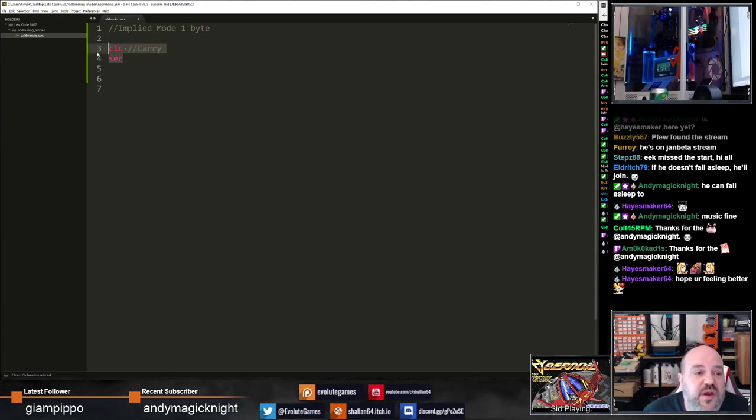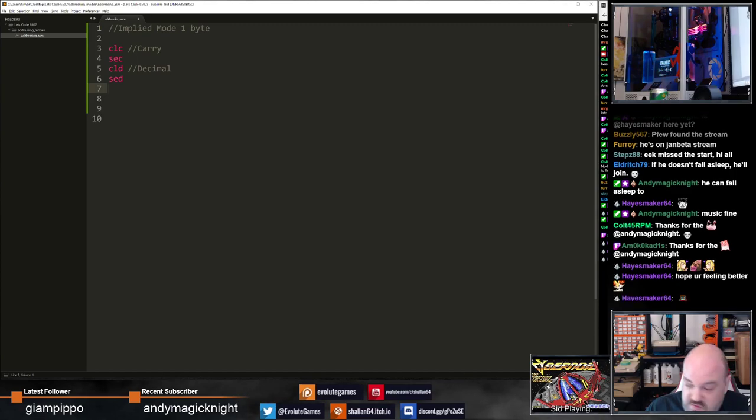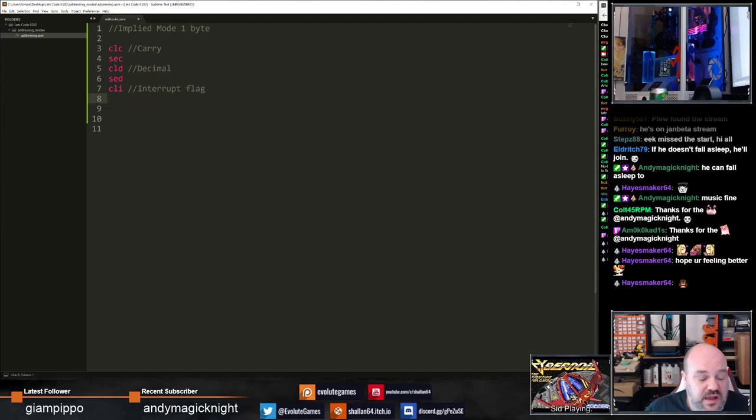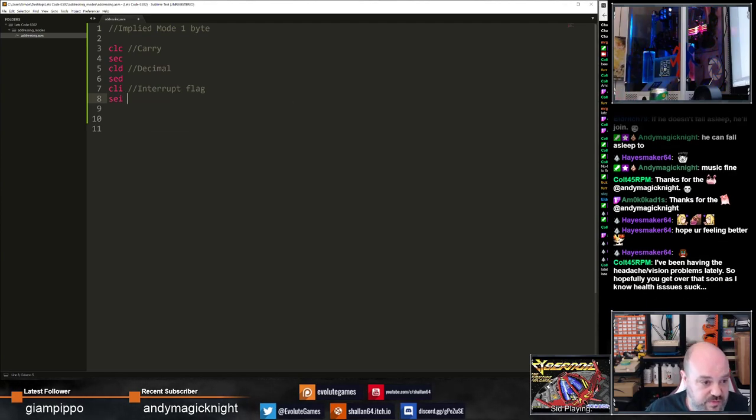So these implied mode instructions, no parameters whatsoever. The operation is implied. So this clears the carry flag, this sets the carry bit. There's also decimal mode, which you can clear and you can set. There's also, what's the other one? The interrupt flag as well. With the interrupt flag cleared, interrupts can work. With this interrupt flag set, interrupts will not work.